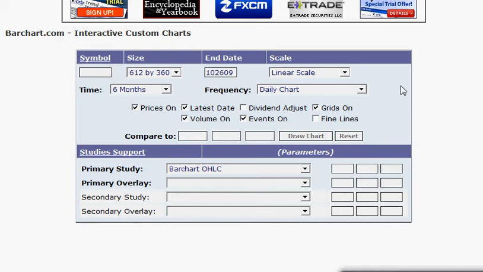So we'll look over one more time the main things I use when I use these bar charts. This is the symbol. I put in the symbol. Then I'll use the size to resize the chart. Then I'll use the months to change the months. I'll use the frequency to change the daily, weekly, monthly, or if you want to go down to hourly, whatever.